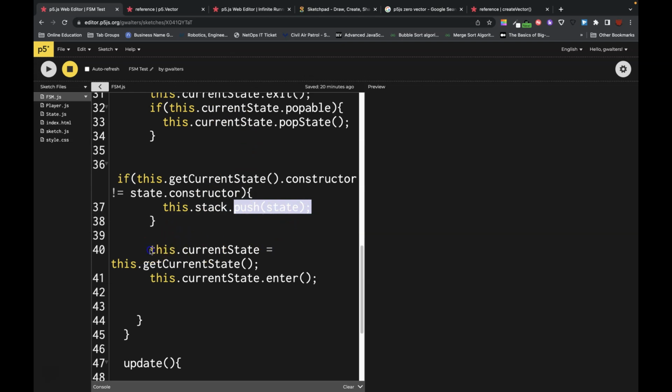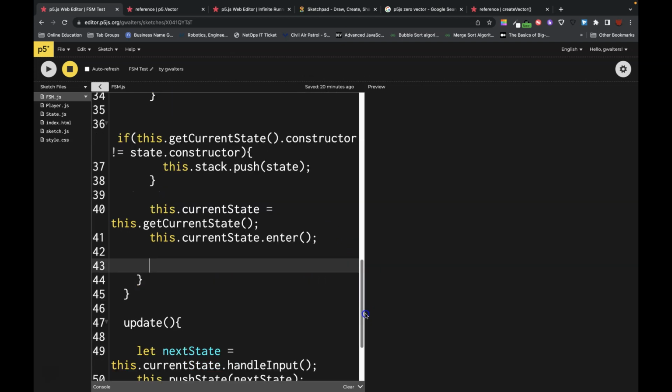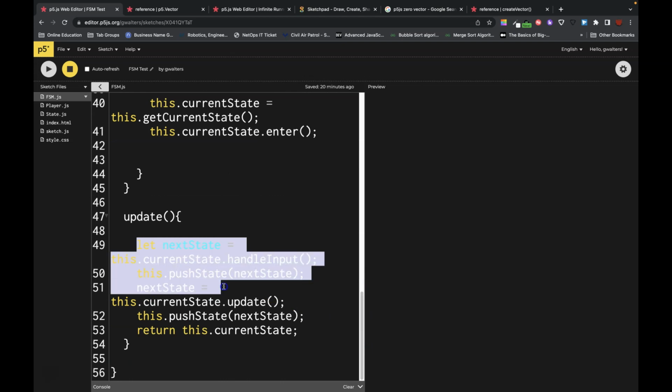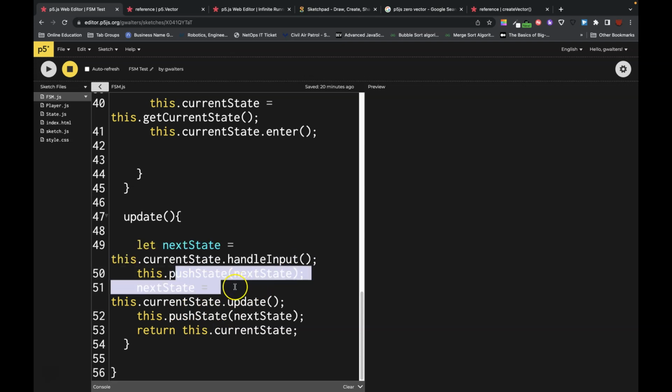Or if it does, then we are just setting our previous state, the one that we just unveiled when we removed that last state, to our current state, and then we can call that enter. Okay, so these functions then, we can choose to run them. So we're checking the handle input for that state. If there was a change, it's creating that new state.